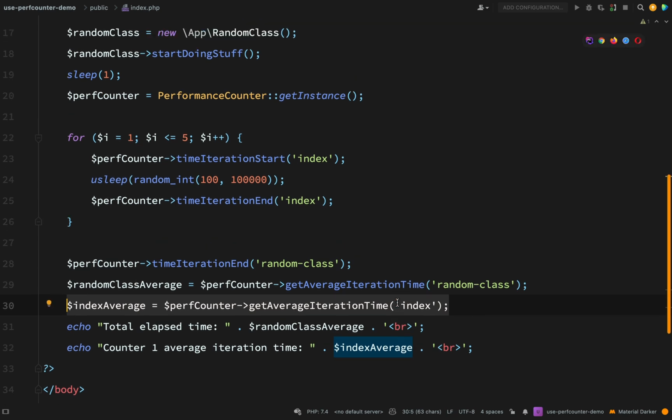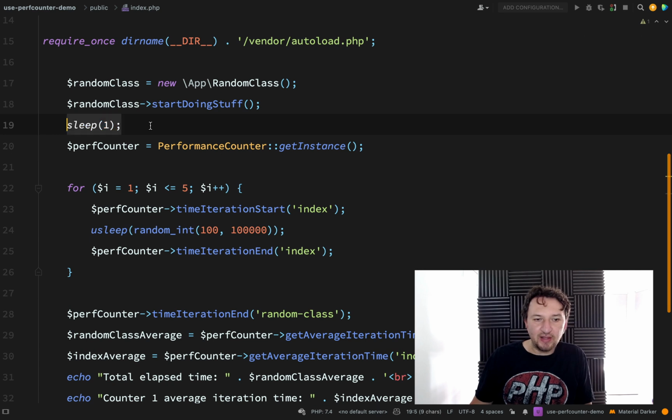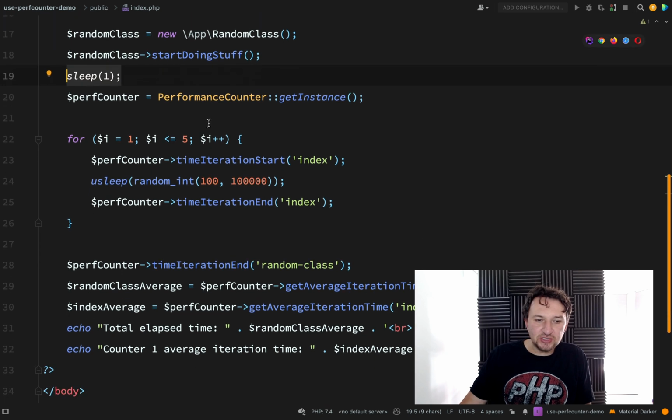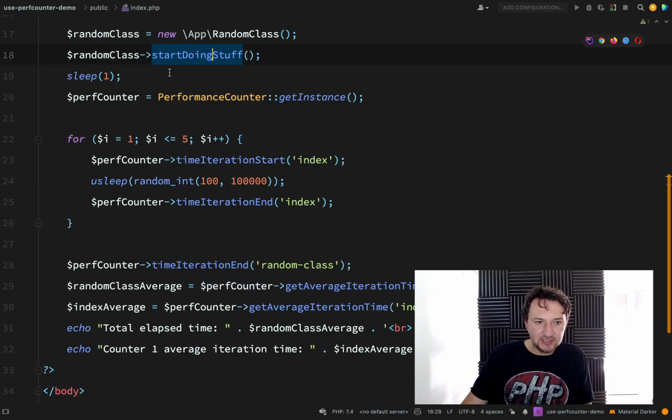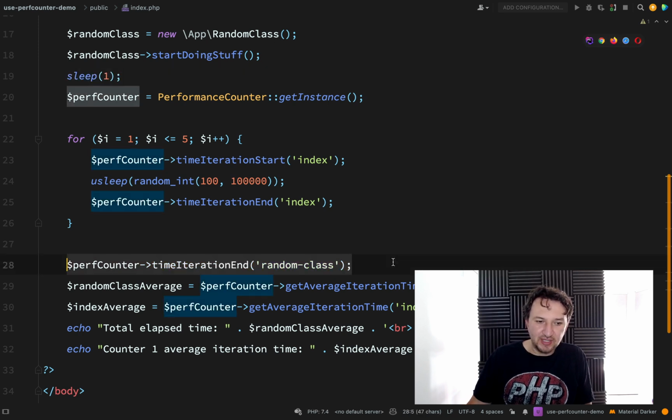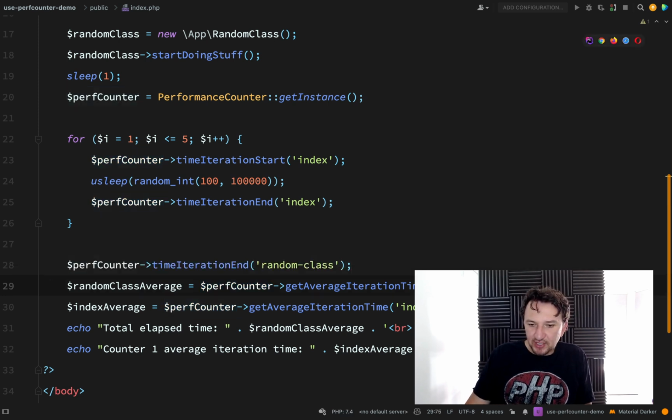And so one other sleep in there, which I put after random class start doing stuff. So that should pause 1 second. So we should see a much smaller time because this is just iterations of a smaller loop. But for the key, which I called random class, then we should see a much larger time because that was started here in this file, then we did a sleep, and then we did some looping, and then at the end of all that we said, okay, stop the random class timer here. These names could be anything, you just give the keys any name that you like.